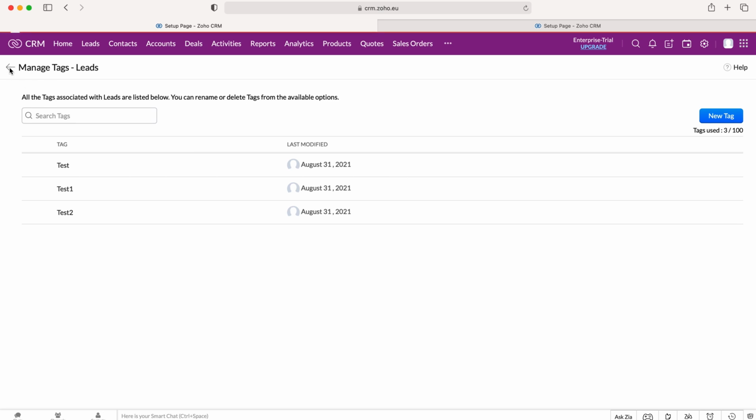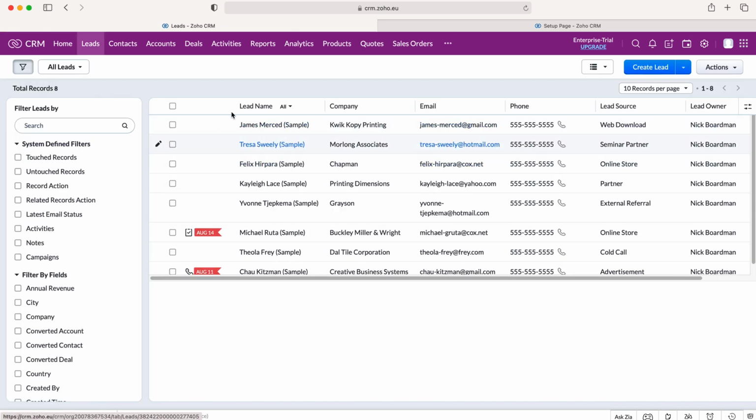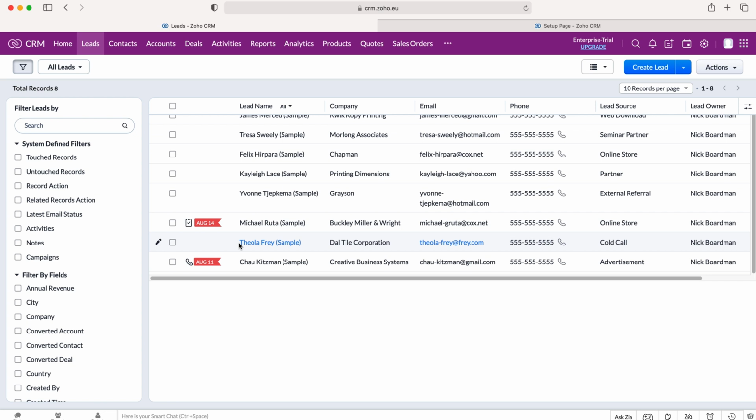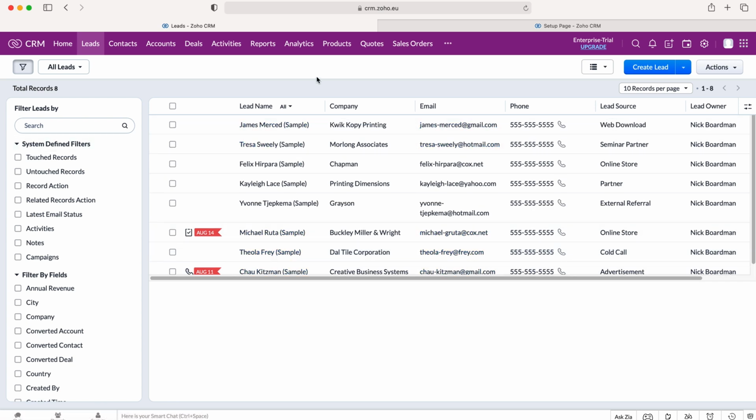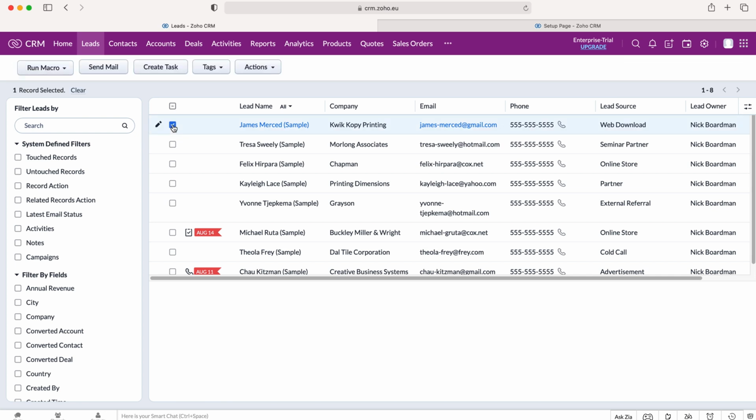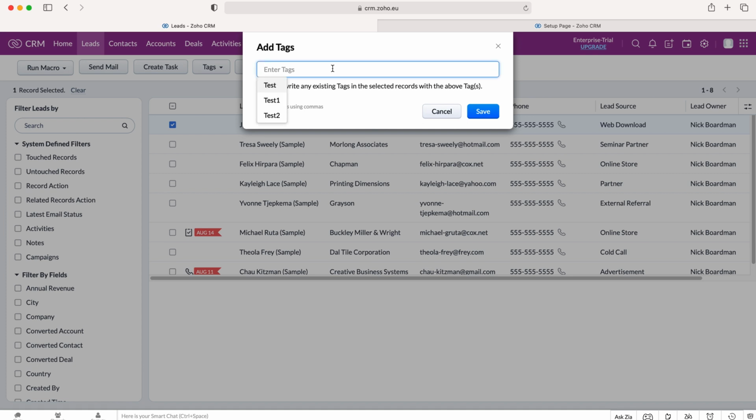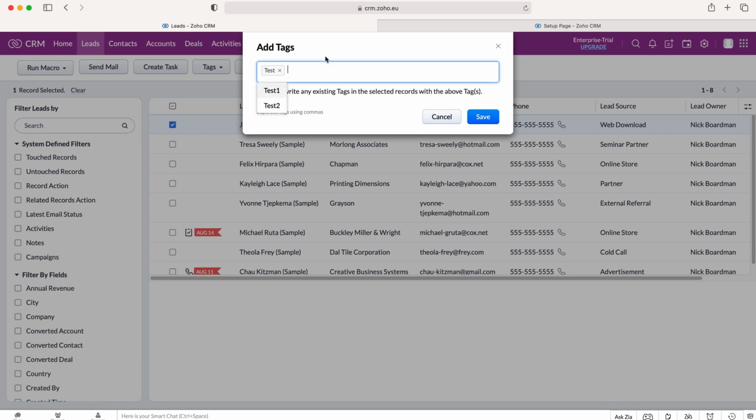So I'll click back away from that and go back to our leads module. And as you can see here, we've got our different lead records. Now, in order to assign a tag to a record, what we need to do is just select that particular record. See the tags button here, use that drop down menu and we can either add or remove tags accordingly. So I'm going to add a tag in this particular instance and then we can just search which tag we would like to add and then press that button and we've added that particular tag and then we can add, as I said, multiple tags.